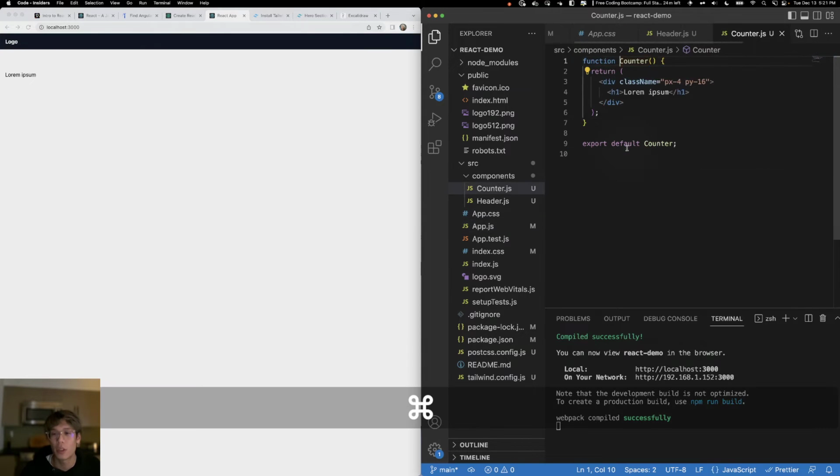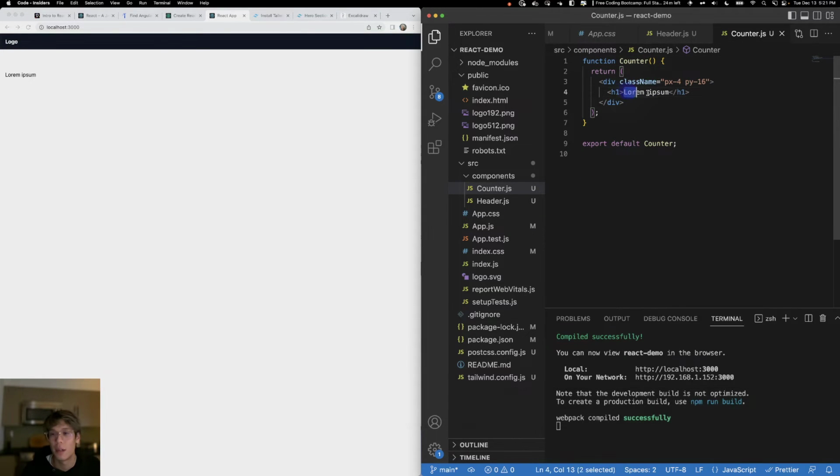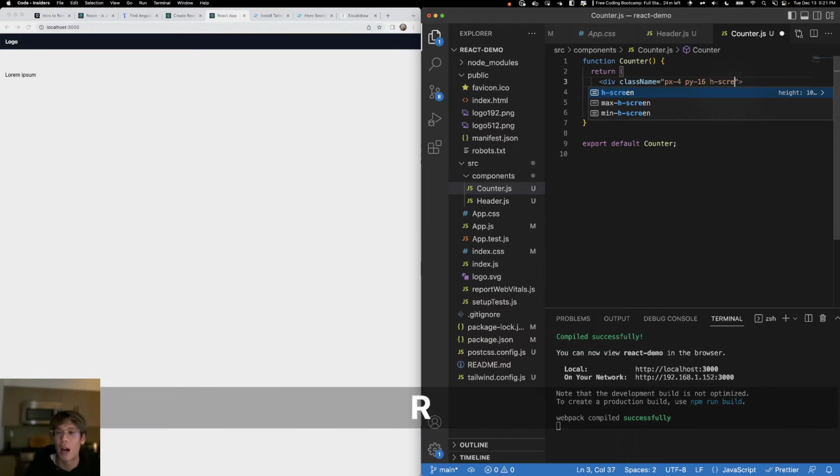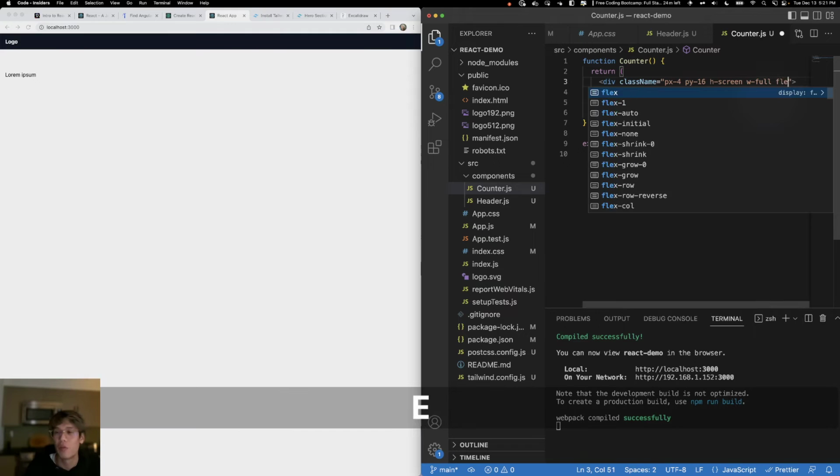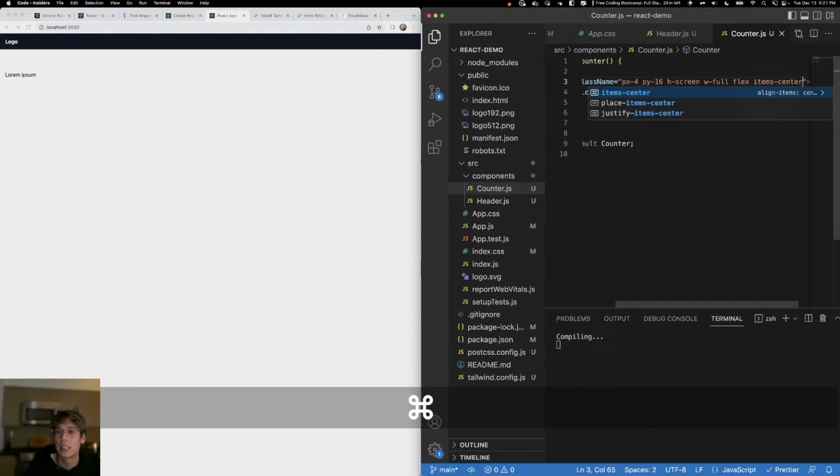So in counter, basically we want this to be full page, full height, and we want it to be vertically and horizontally centered. Oh boy, let's see if I can do this on first try. Okay, so to do that, we can have it be the entire screen height, so h-screen, and then the entire screen width, so w-full. And then I think if we do flex, we can use flex to do items-center. So let's save that and see what we get.